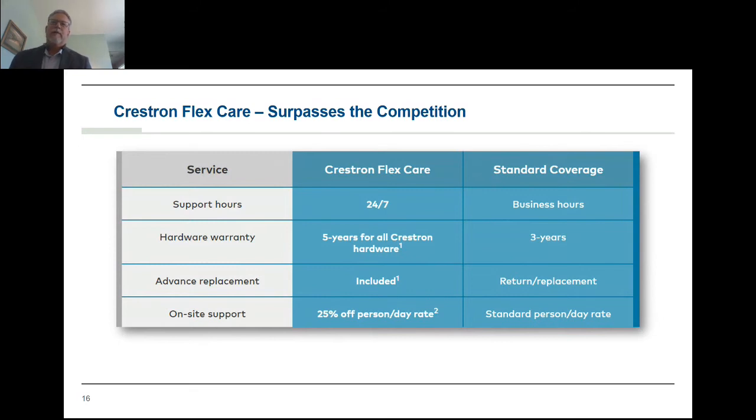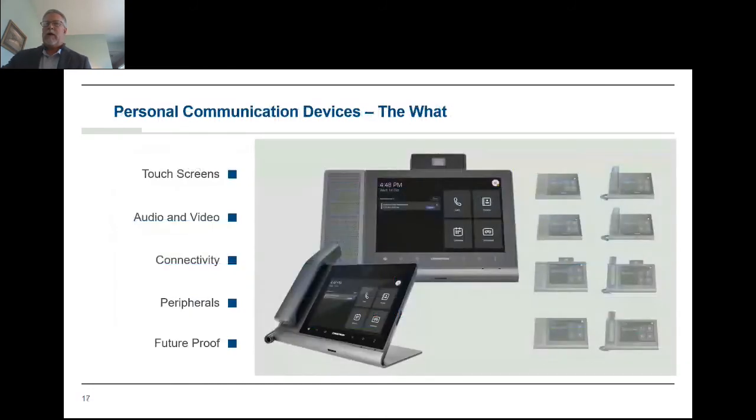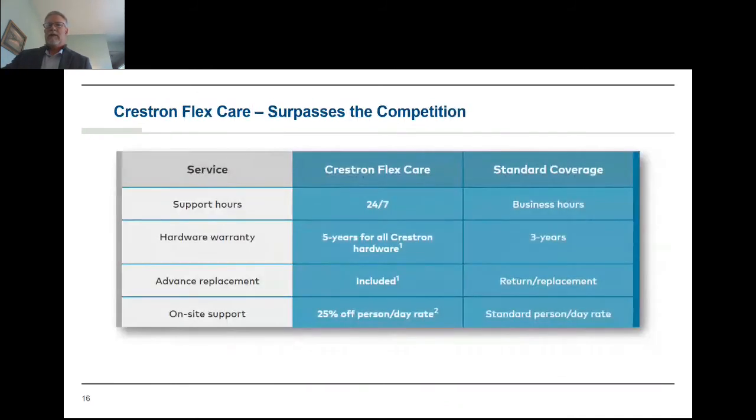With FlexCare, support hours go to 24/7. Hardware warranty gets extended if you're under a FlexCare plan in years 4 and 5. Advanced replacements included, and you get discount off of on-site. I'm going to go back one just for a second.